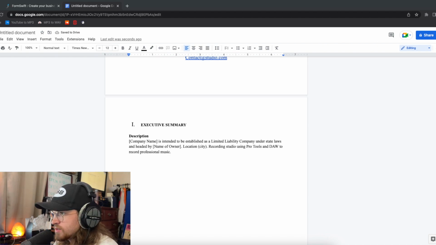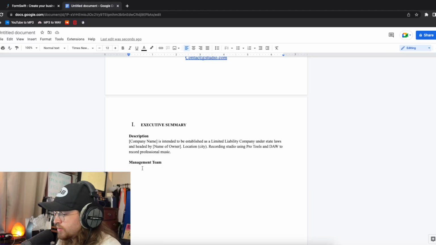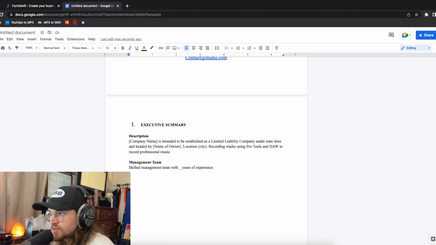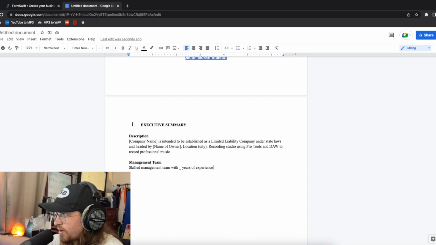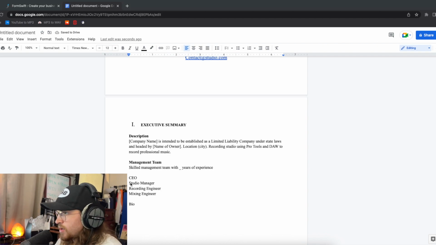Now, the second part is going to be the management team. If you're starting the studio by yourself, that's totally fine. We love all self-motivated individuals, but basically you just want to list here, you've assembled a skilled management team with however many years of experience you have, whatever employees that you have currently. This is where you want to list them. You can also include a bio for each of your employees. You can include their role, how long they've been doing it, where they've previously worked, kind of like a mini resume for each individual.